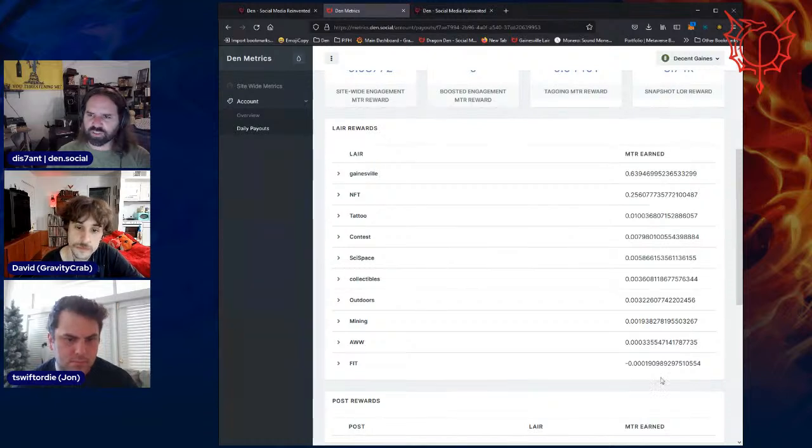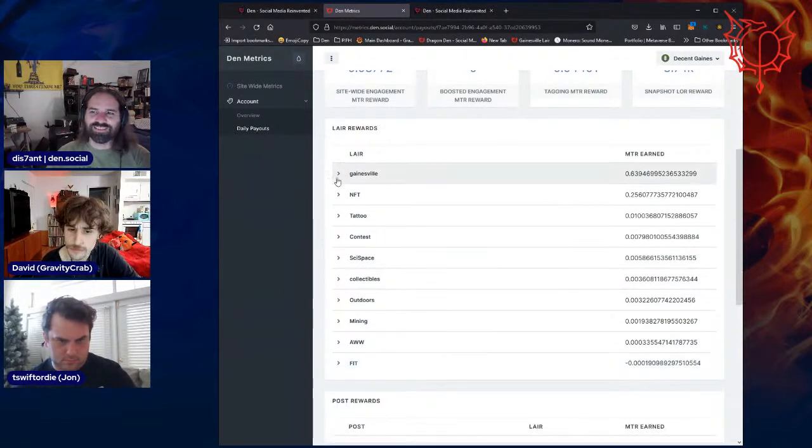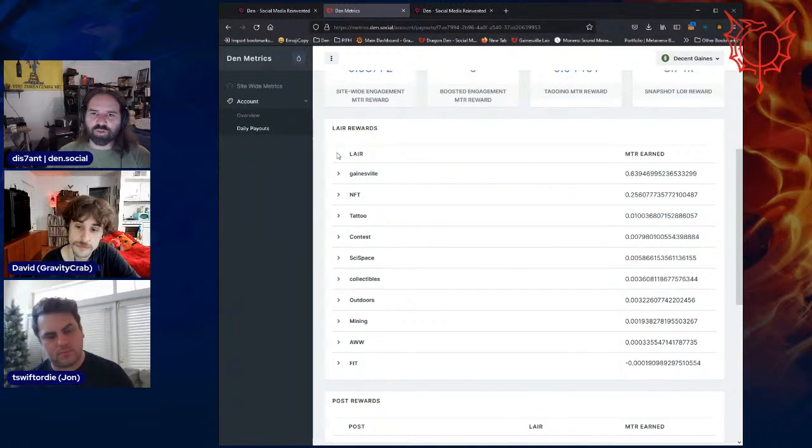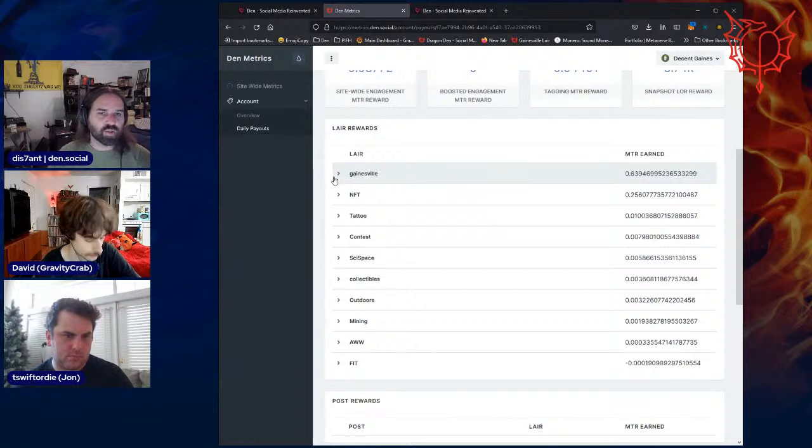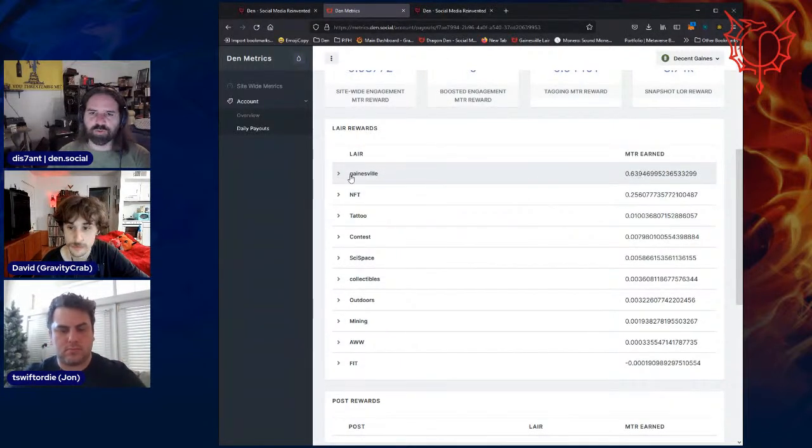And for some reason, fitness gave me a negative reward. I'll have to figure that out later. I think that might just be the metrics page glitching out. So yeah, you can see day by day how much matter you earn from just owning part of a layer. We've gotten the most from our Gainesville layer because that's the one we own the most tokens in. I actually would not expect that was the most, but that's cool.